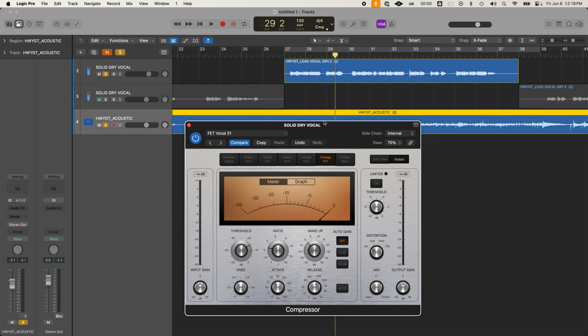I want you just to notice if I dramatically do some things here, like a fast attack, a fast release, and a really, really low threshold, you'll hear the vocal become distorted, which I want you to hear, because you'll hear what a really compressed vocal will sound like at this level.